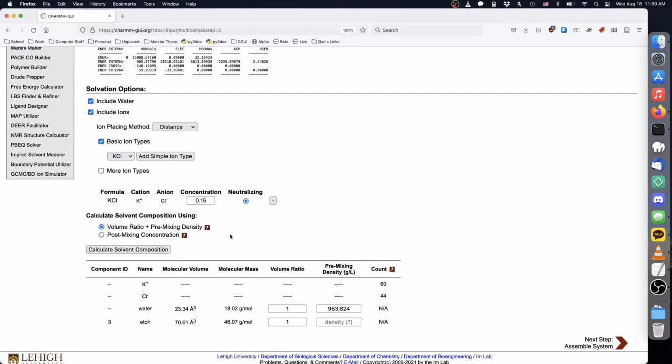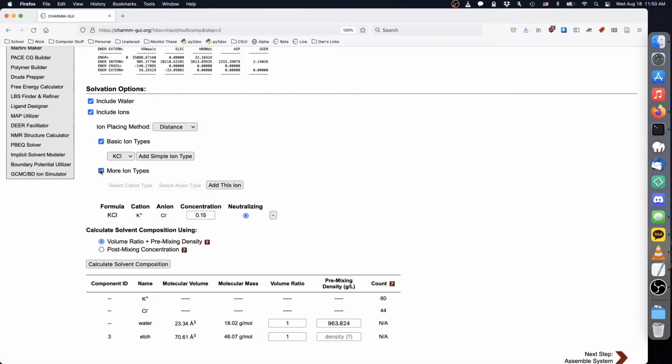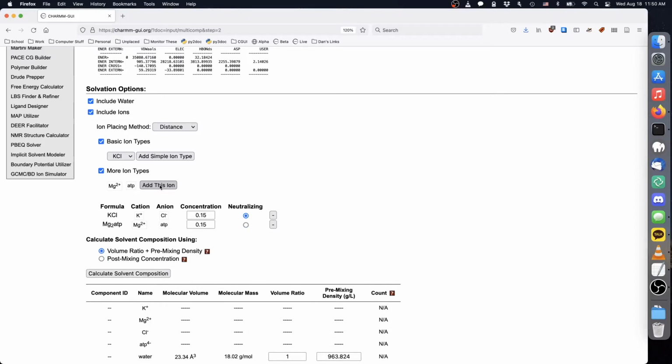For this demo, we will keep the default potassium chloride ions and add ATP with magnesium counterion. To add a new ionic compound containing ATP, activate the More Ion Type submenu. Open the Anion menu, then select User Uploaded and ATP. For the magnesium counterion, open this compound's cation menu, then select Alkaline Earth Metals and Magnesium. Finally, click Add This Ion to add this compound to the ions table.